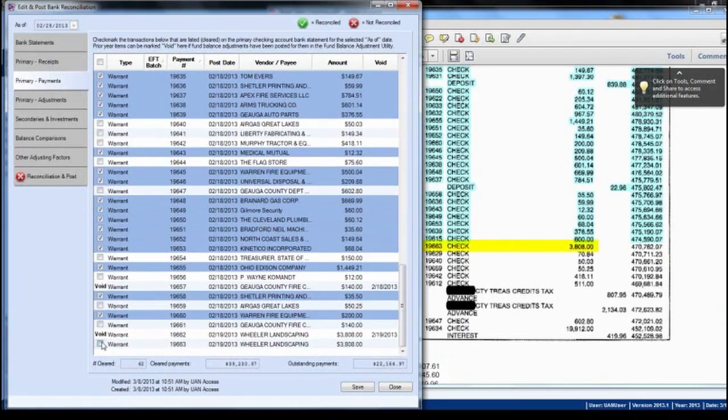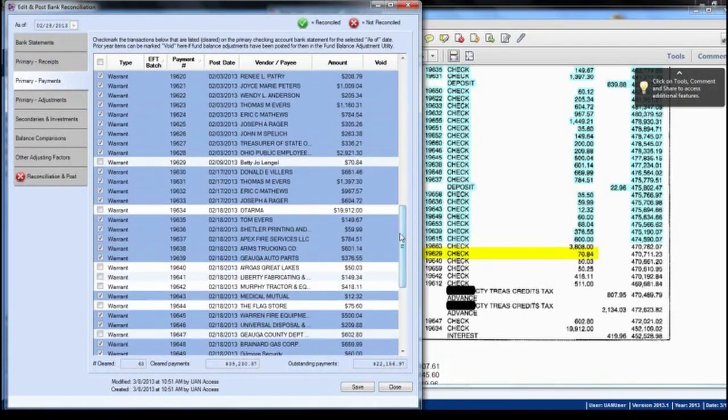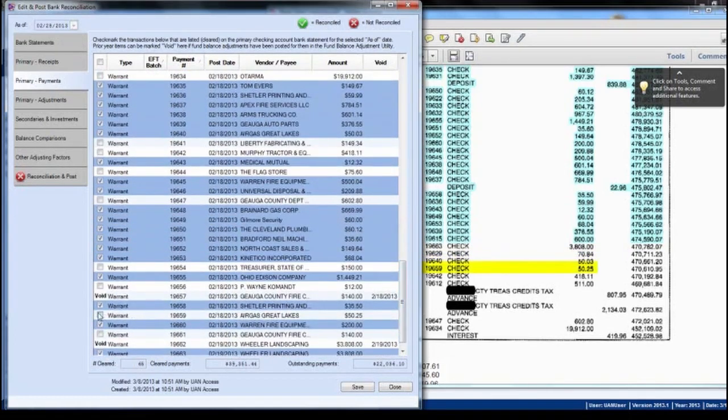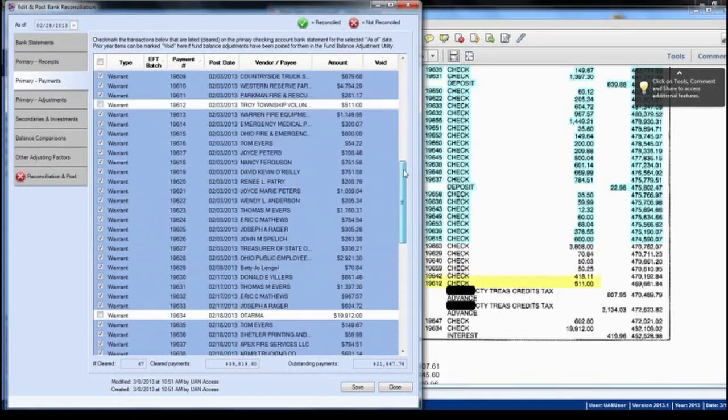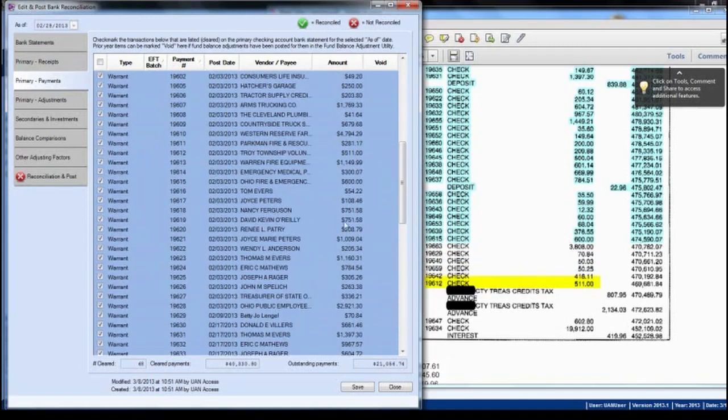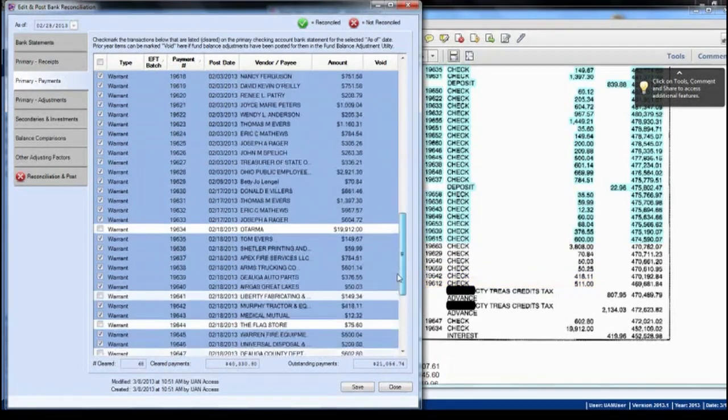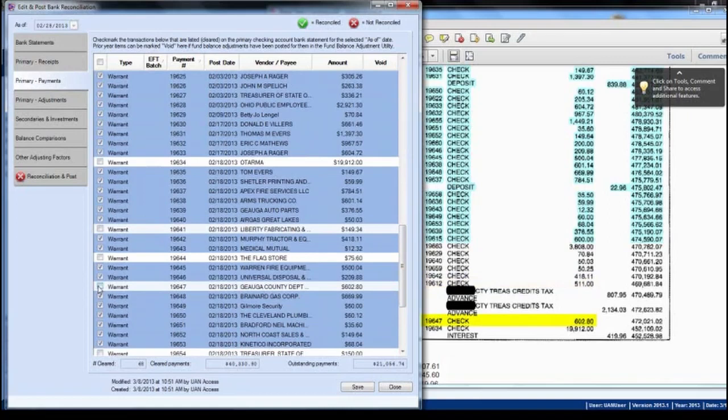19,663, 19,629, 19,640, 19,659, and I'm going a little quicker here because I think you kind of understand the gist of what we're doing here. 19,642, 19,612, 19,647, and finally 19,634.